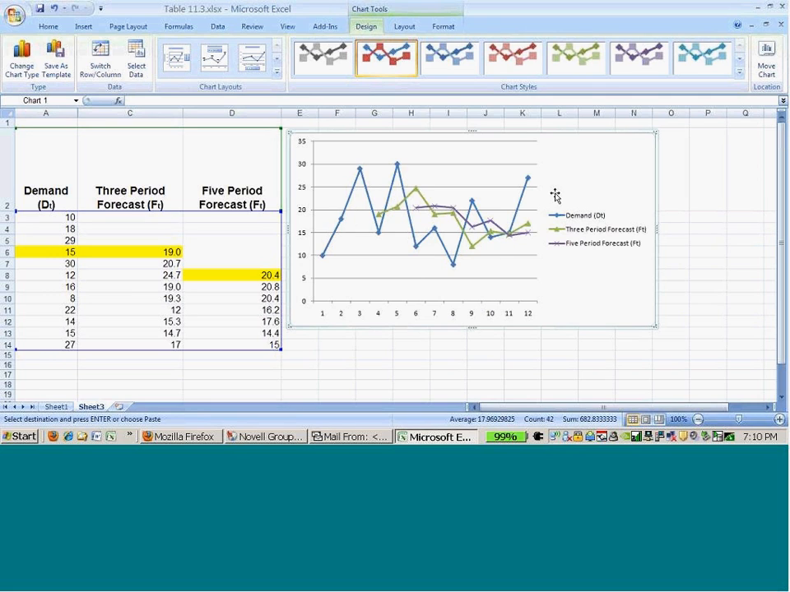Graphed the data in the blue line. It picked up the 3 period moving forecast in the olive green color, and then the 5 period in the purplish color. So it's exactly the way we want it because the 3 period gets in period 4 just when we want it, and the 5 period starts in period 6, exactly where we want it.